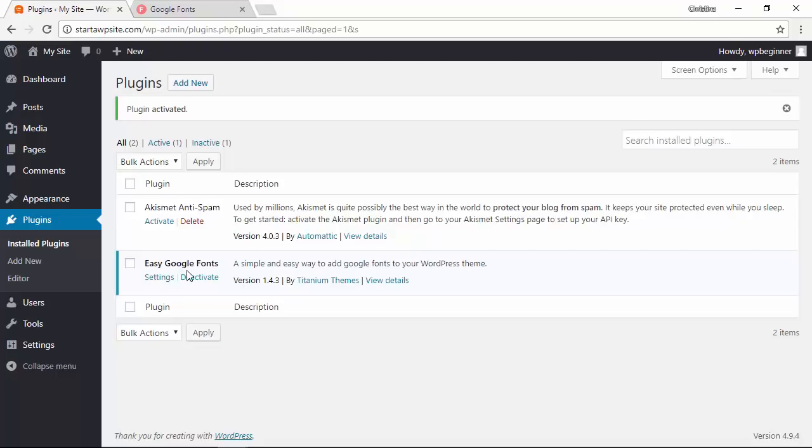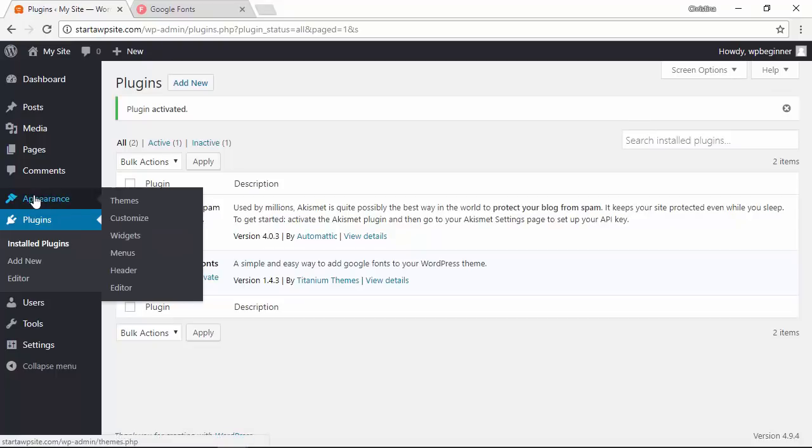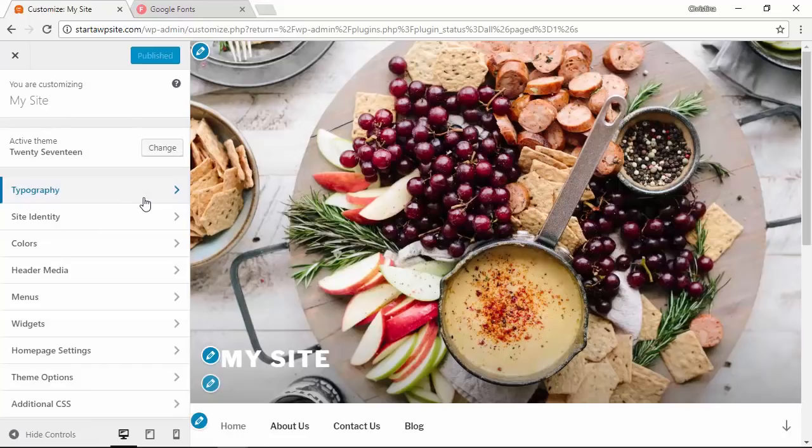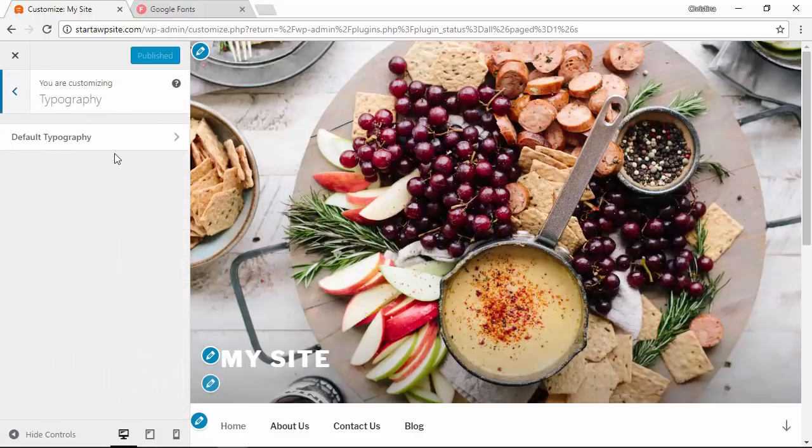Now that it's activated, we need to bring it into our website. To do that, we'll go to our Appearance area, Customize. Based on your theme, it's pulling in different areas. So I'm going to click on Typography here and the default typography.